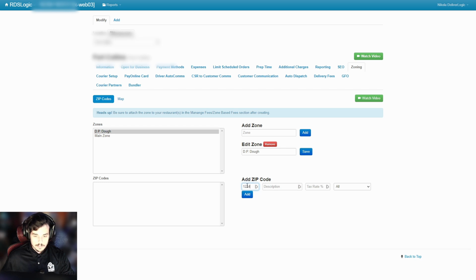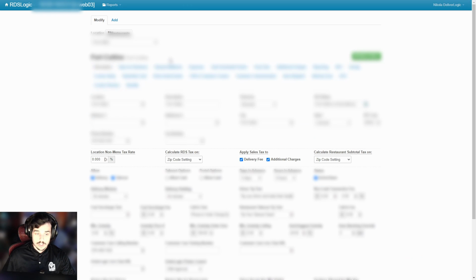So all we have to do is put our zip code in. If we need to make a description, like which part of town it is, we can. And then all we have to do is put, for example, 7.50. This is going to tell the system that this should be taxed at a 7.5% tax rate for whatever we select under this tab. So remember, this has to be checked off, either delivery fee or additional charges. The menu markups are always calculated on a location level.